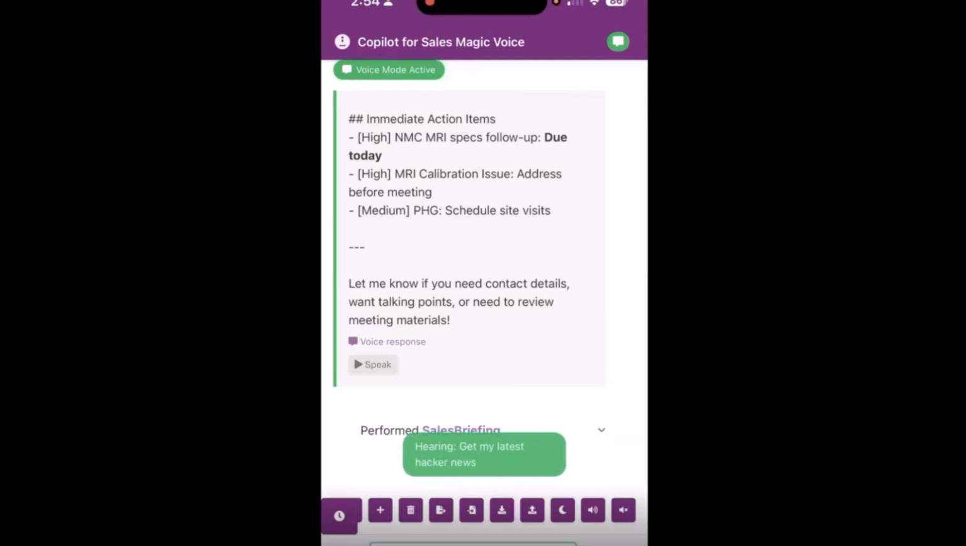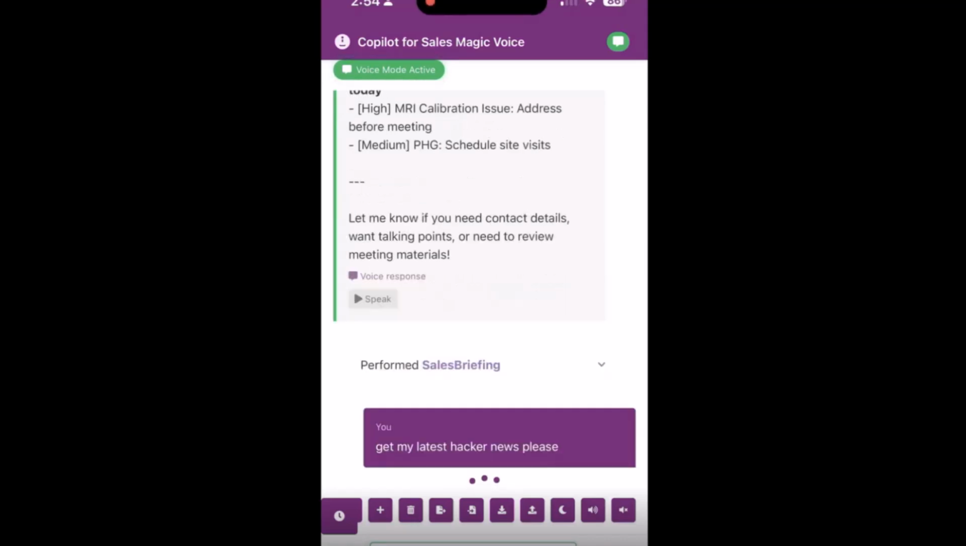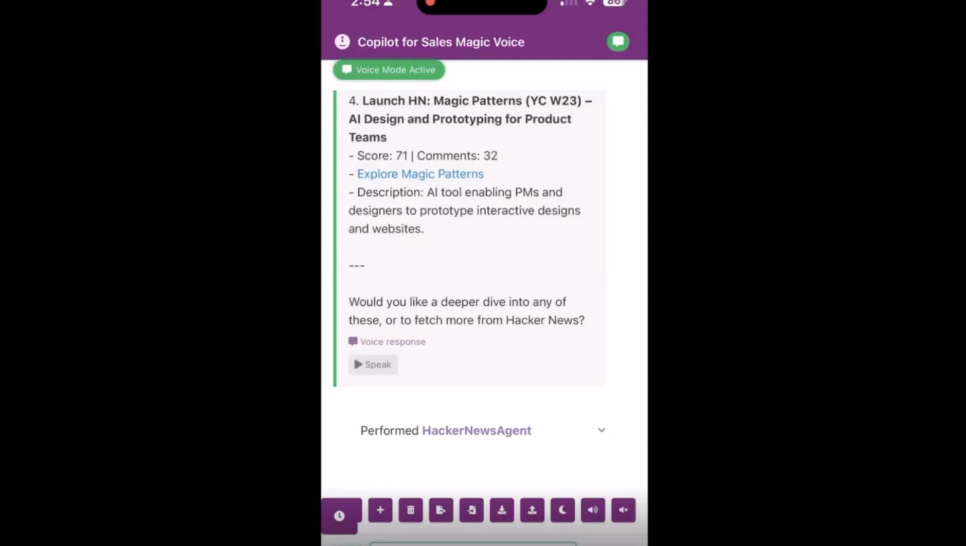Get my latest Hacker News. Please send. So then, looking at my news, picture a news source that you follow that's specific to you. I'm a nerd, so Hacker News is where I go.